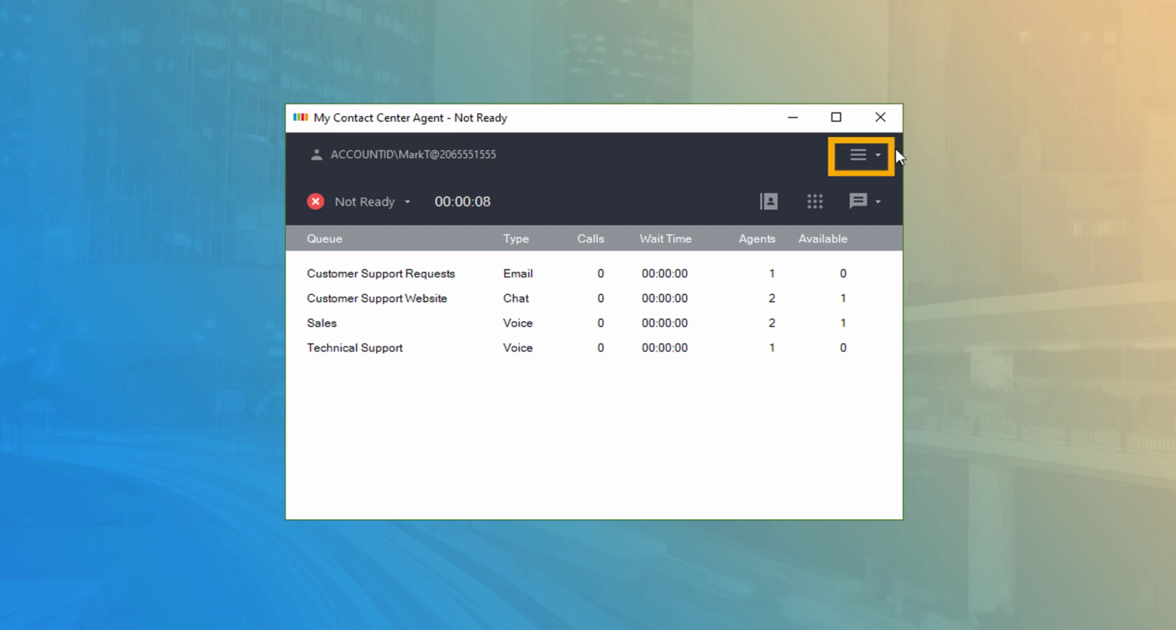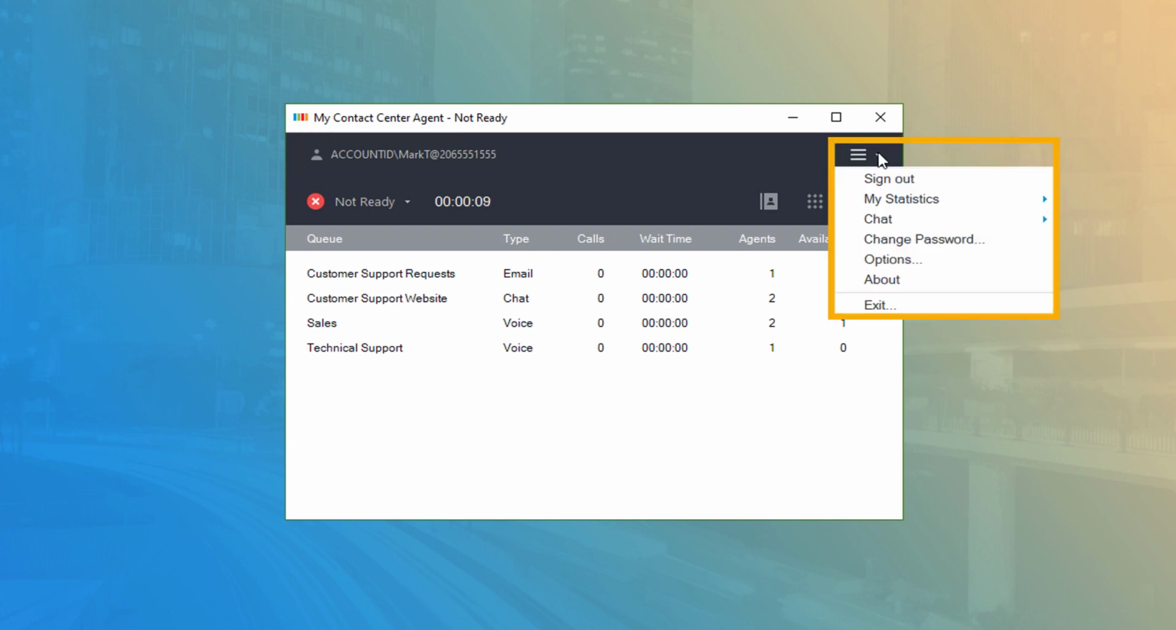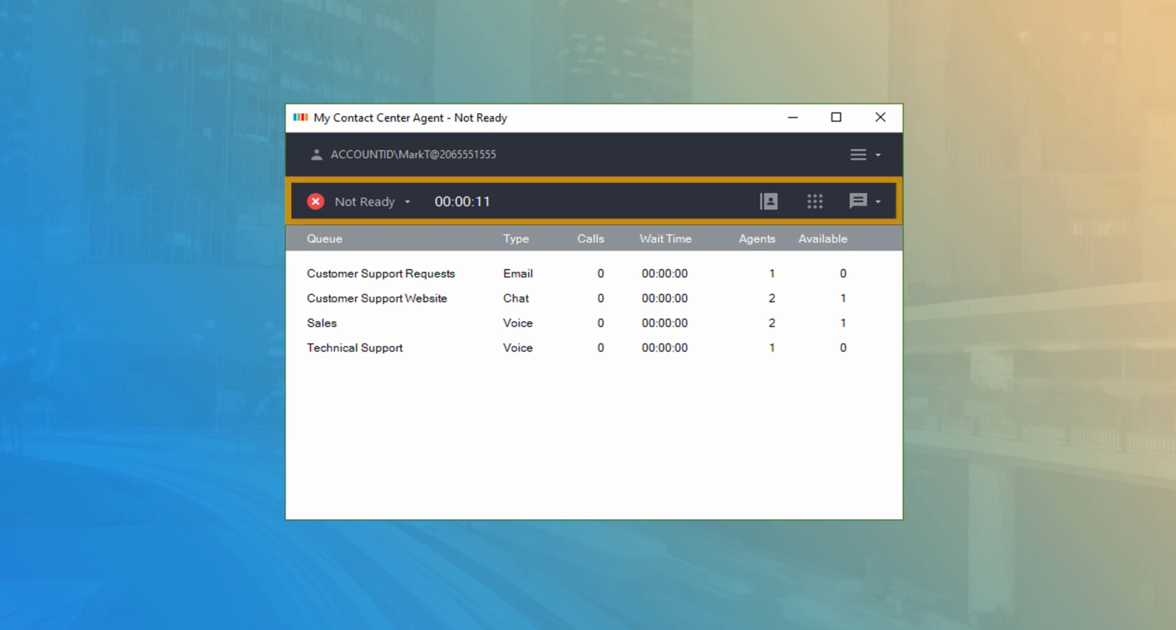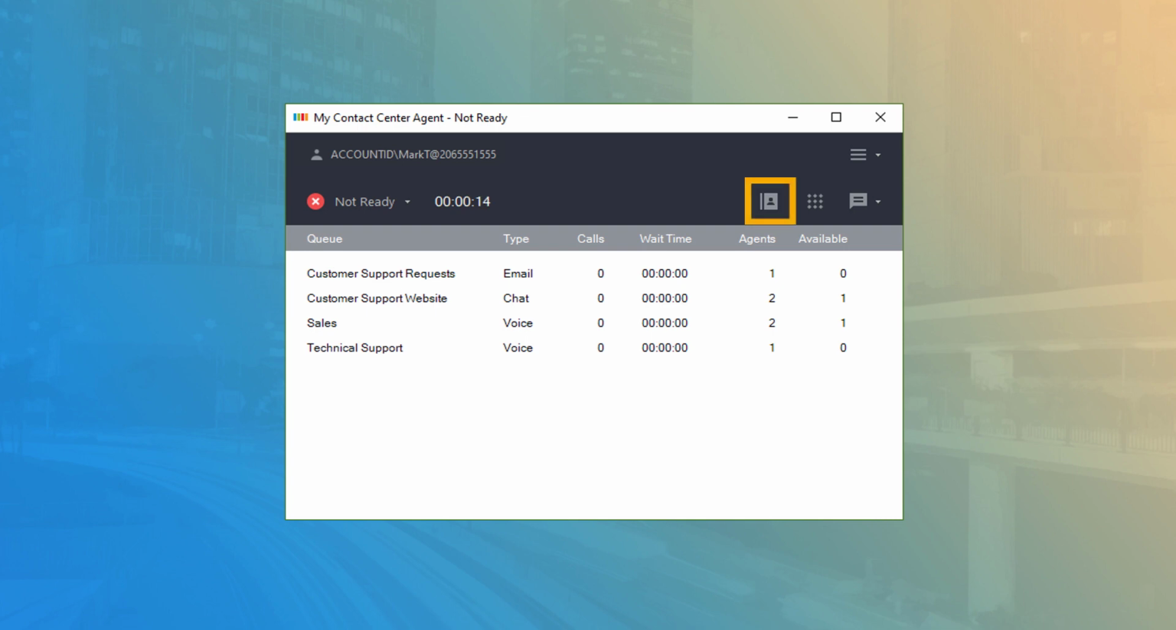To the right is the menu button for access to statistics, chat functions, application configurations, and more. Directly below is the main toolbar, which contains the agent status button and current status timer, as well as the phone book, dial out, and chat buttons.